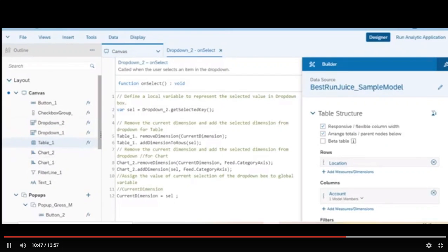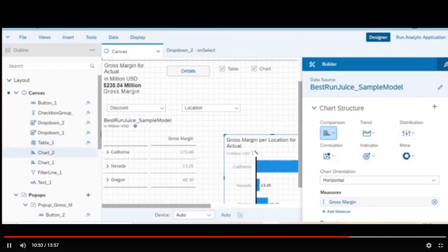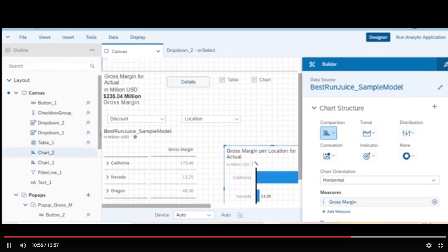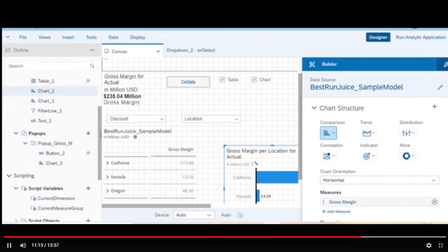And chart 2, let's go back to the canvas mode. Chart 2 is my bar chart. I can even add probably a drop down box where you would be able to select the chart components, chart structures, different types of chart. This could be a good usability for the users. Then I have added a pop-up. We saw that on click of the details, a pop-up came up on the screen, showing different measures. That's been done by the pop-up.